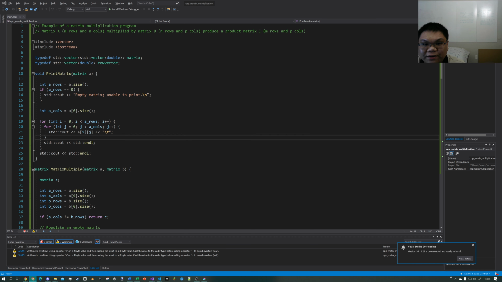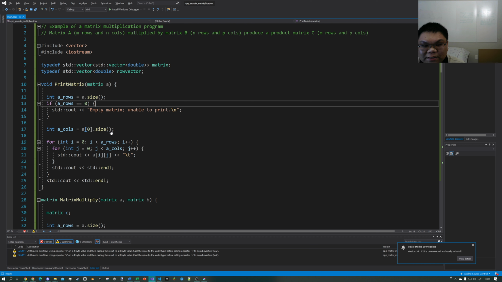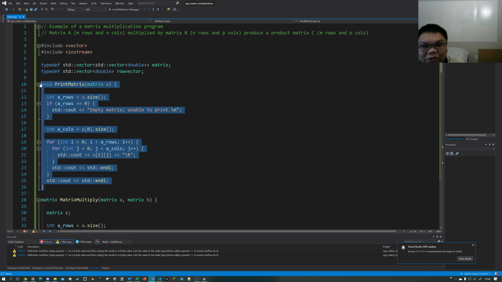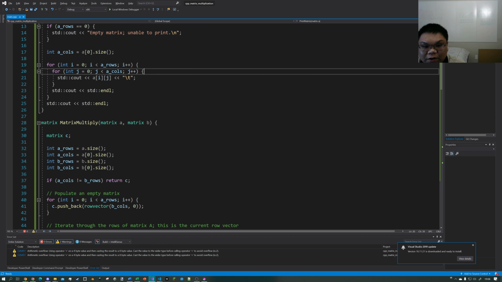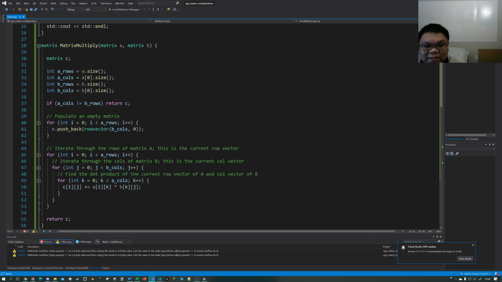Okay, so I have a matrix here, and this first function is actually going to print out the matrix, just to make sure the entire thing is working. What we really want to look at is this function here. This is a matrix multiplication function, and it's going to take in two matrices.